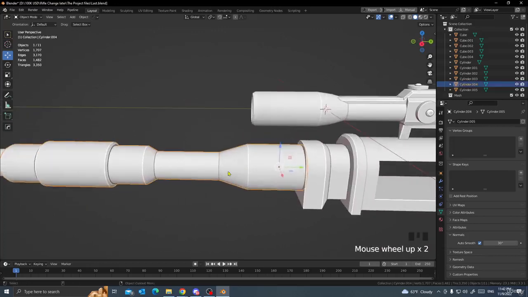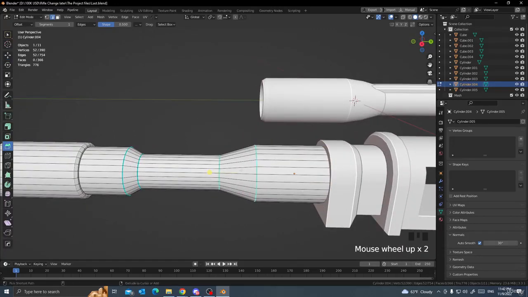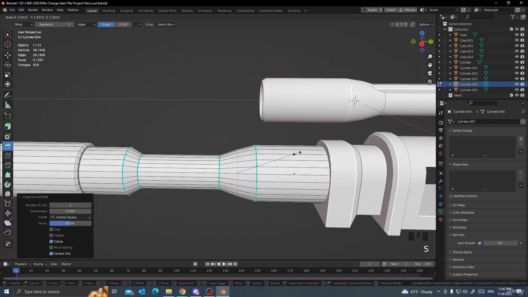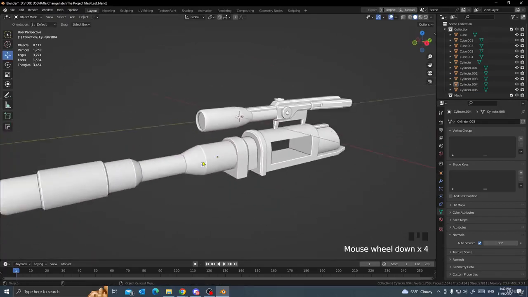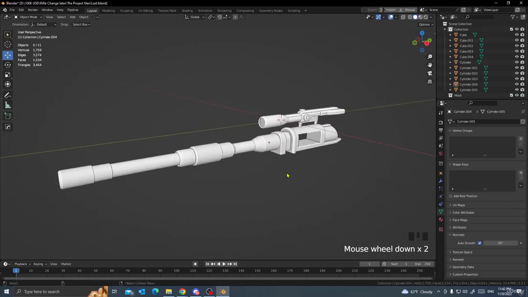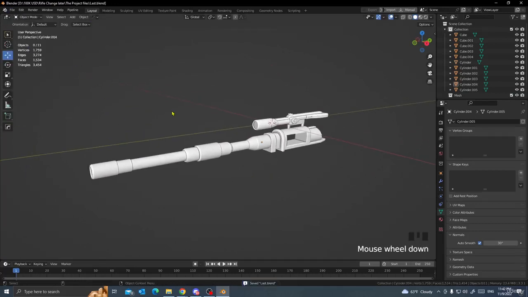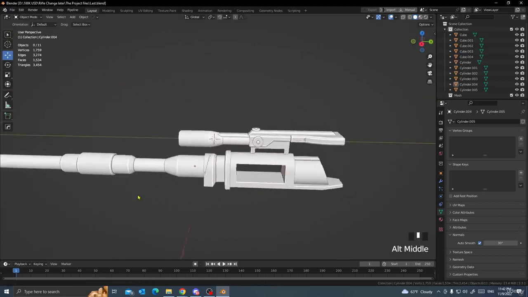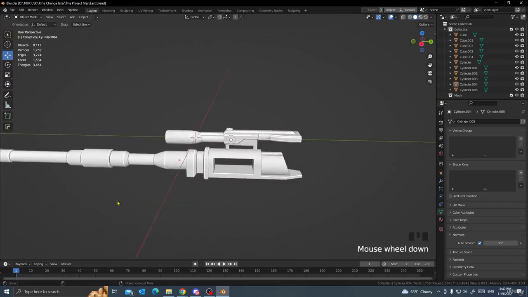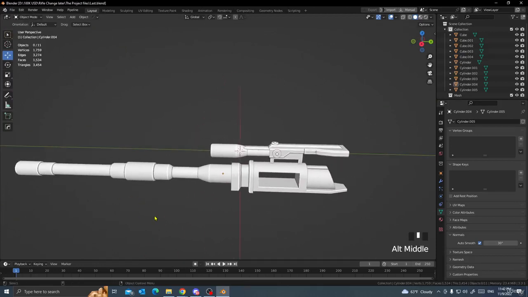Okay, let's go to edit mode here. Let's add another loop cut with Ctrl R here in the middle, scale it, and we also need one here just to make it nicer and smoother. Okay guys, don't forget to always save your project file, just in case. You always have to save it before you close, before you do anything. Okay, that's it for this video guys, see you in the next one.